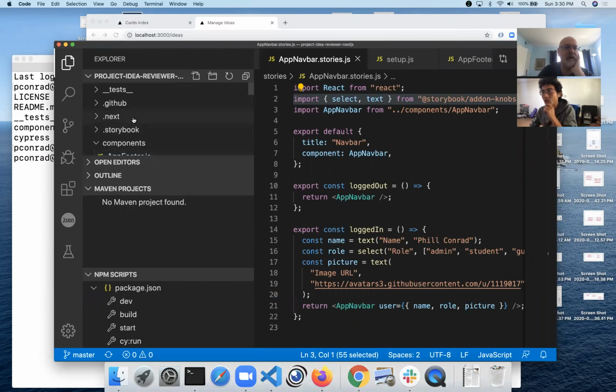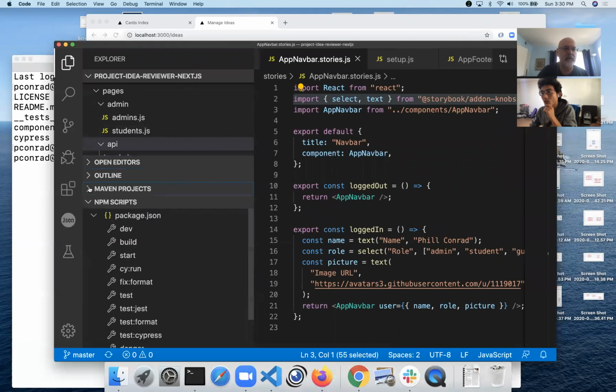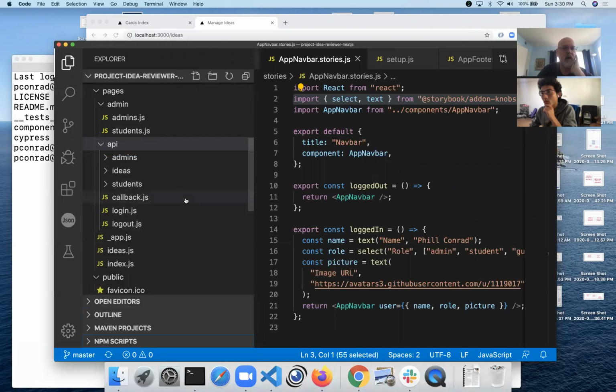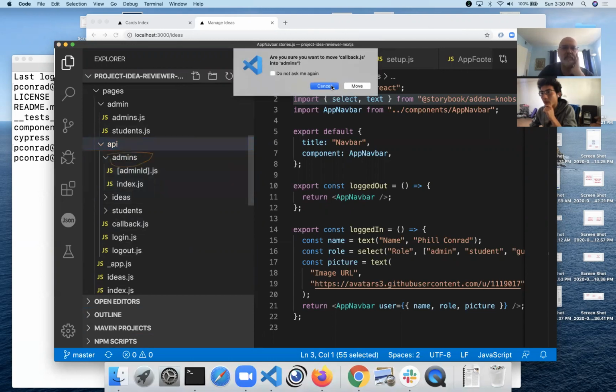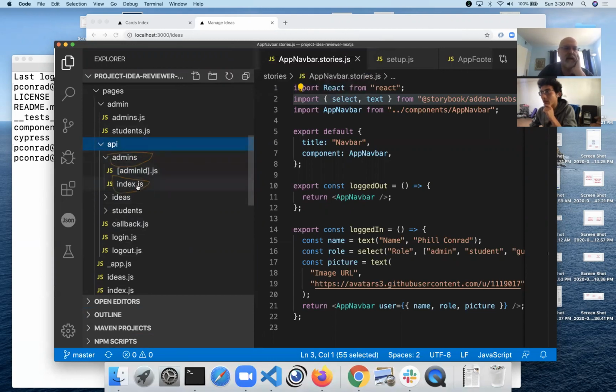We're here, and you can see that under pages, there's this directory called API. Let me see if I can make some more room here. There we go. So under API, we have admins, and then like index.js or something. Yeah, like that.